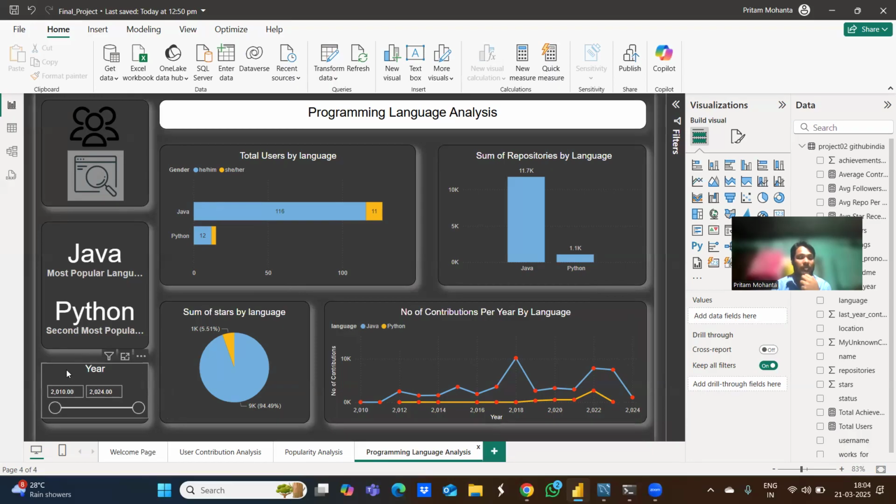You can see there was a slicer. You can see the year based slicing over there. You can see the most popular language and the second most popular language. And this is how my GitHub data analysis was finished.